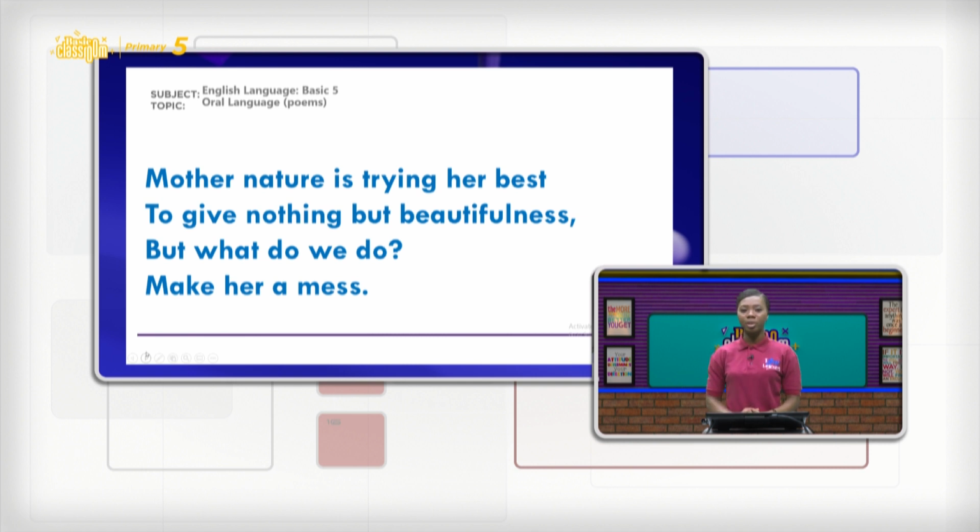Galamsey is another, destroying water bodies. Now, we are cutting down trees to produce these chairs that we sit on in our houses, in the classroom, even at church. There are lots of things we do.